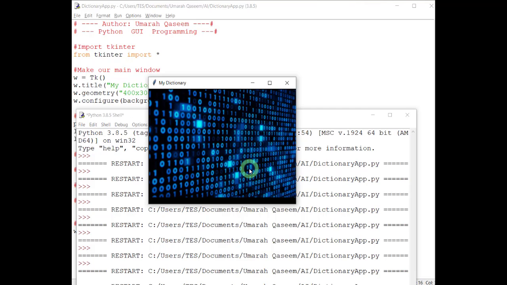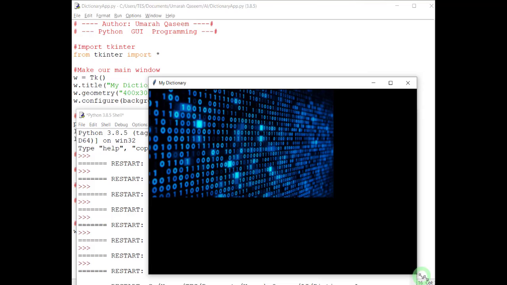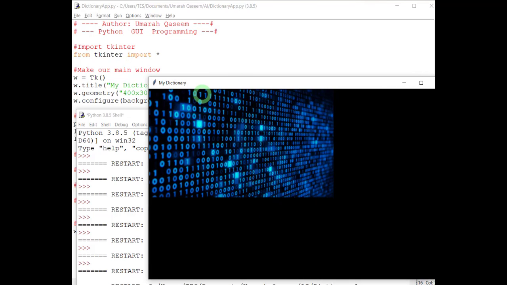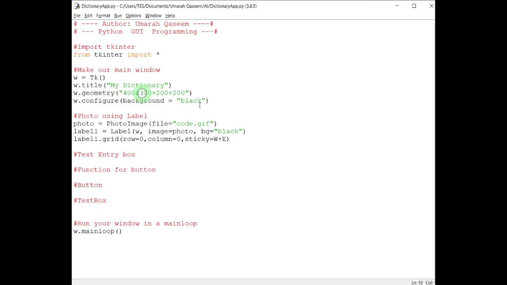So this is our output. Right now, there is just one row and one column in our application. I should increase the size too.